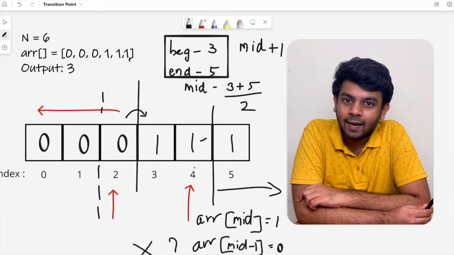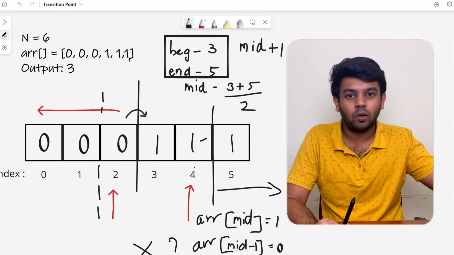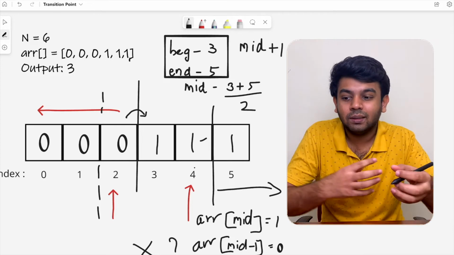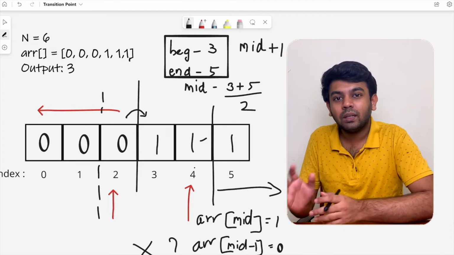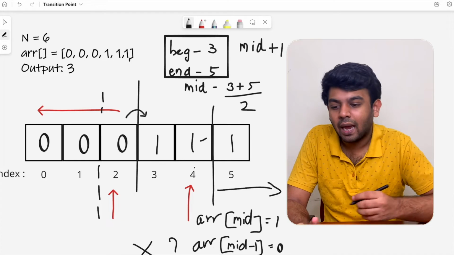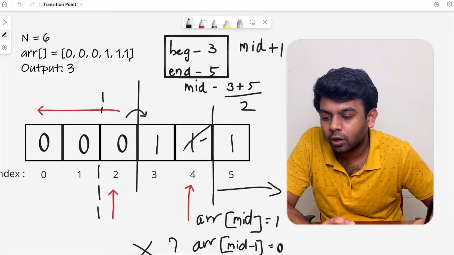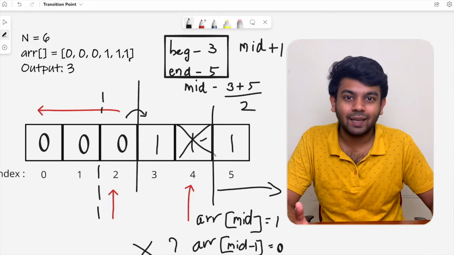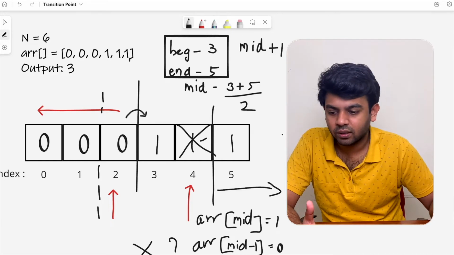We have found one element 1 and anything to the right of it will definitely be 1, so we can ignore that. Now we have to check if this is the first occurrence of the 1 or this is the transition point. So for that we are going to check if the previous element is 0. We have checked and it is not, and hence this cannot be the transition point. And we have also ignored everything to the right of this.